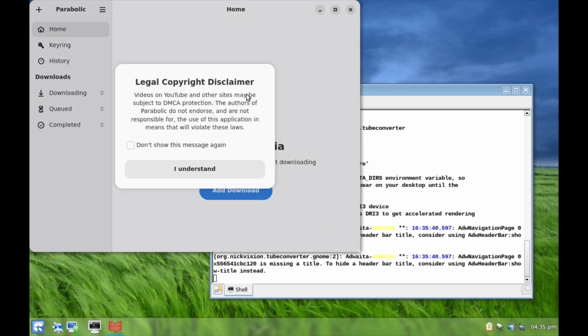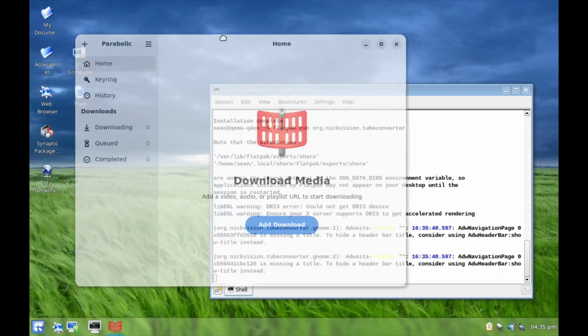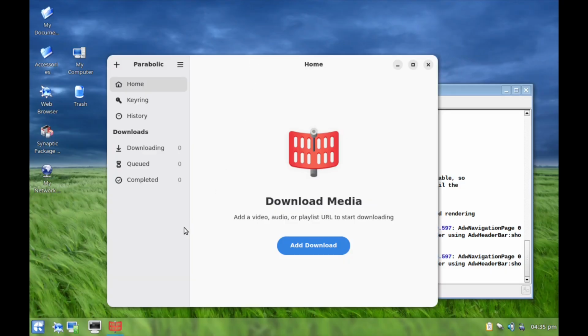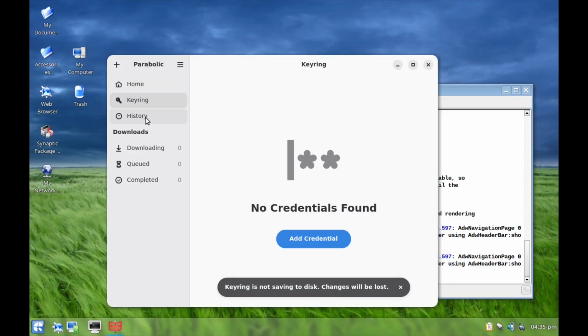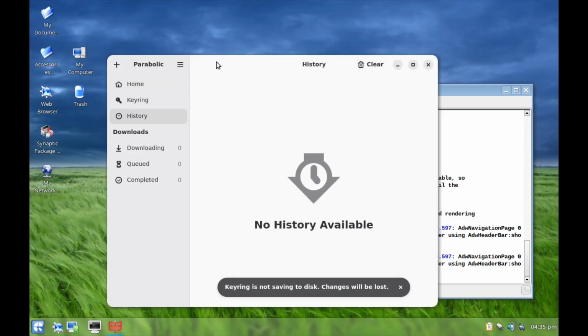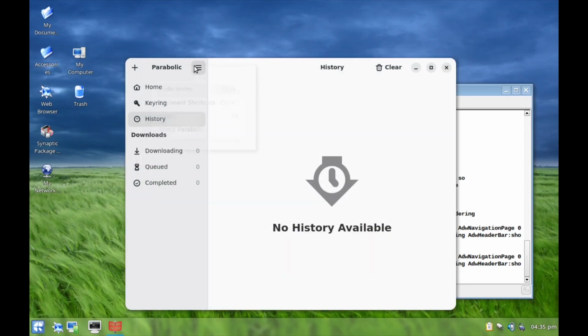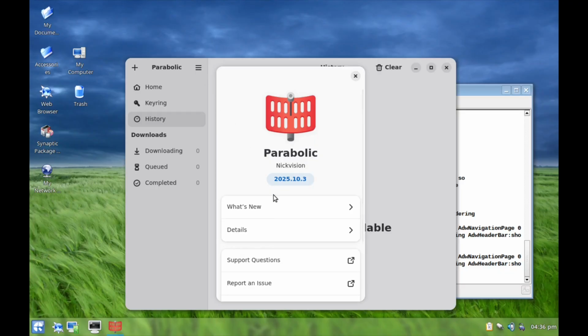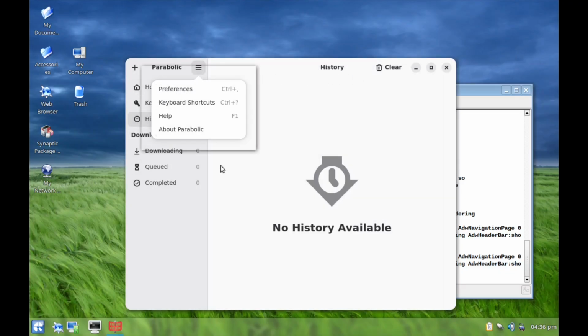Wow, it works. A libadwaita app. Yeah, of course it works because it's just Debian 12, but a libadwaita app looks so out of place on this thing, doesn't it? Yeah, it does. And plus, look at this.